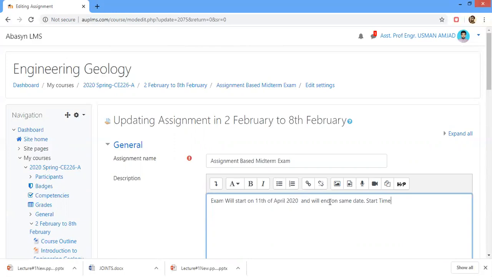Start time of exam will be, let's say I want to give the time 11:00 a.m. and the end time will be... let's say I want to give 1 hour grace period to the students.